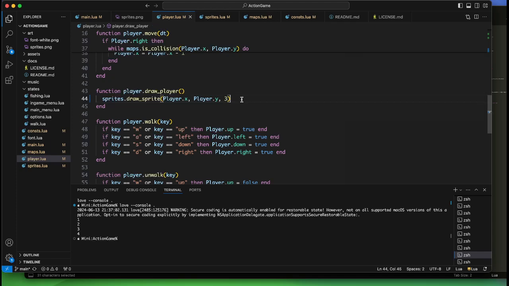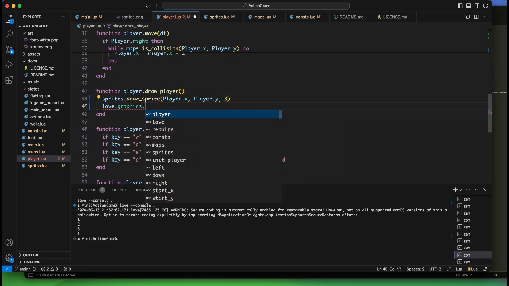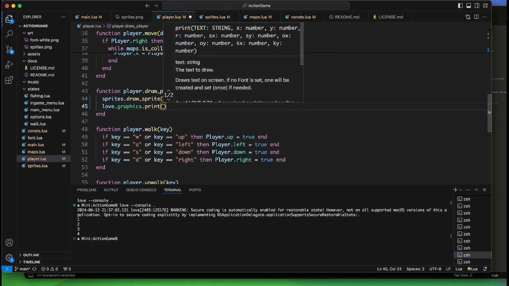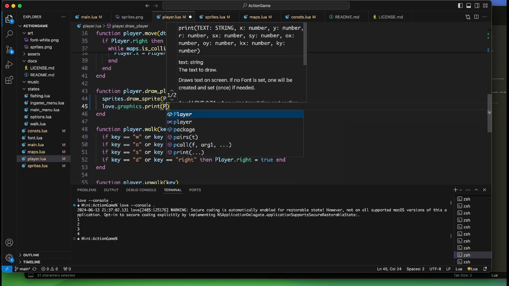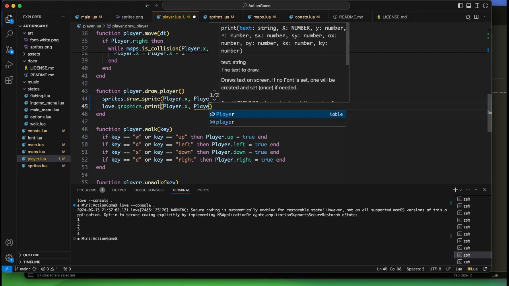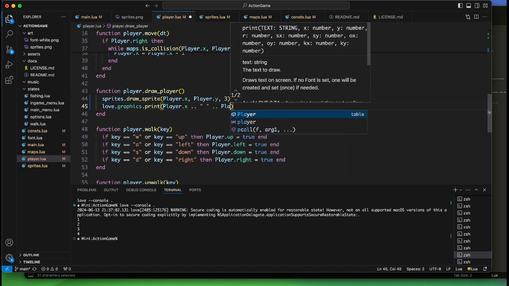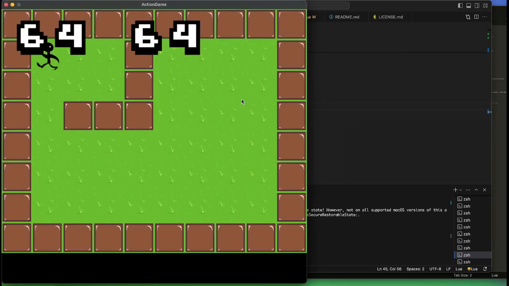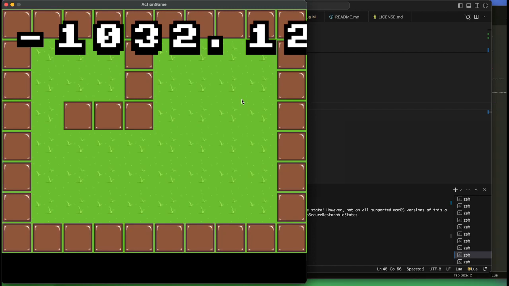I guess what I can do is love.graphics.print, and then I'm just going to do this 0 0. We're going to do player.x, player.y at 0 0. I'm just curious. 64 64. Negative 1000. Oh my god. What? How is he so far over there? He's stuck at negative 1000.